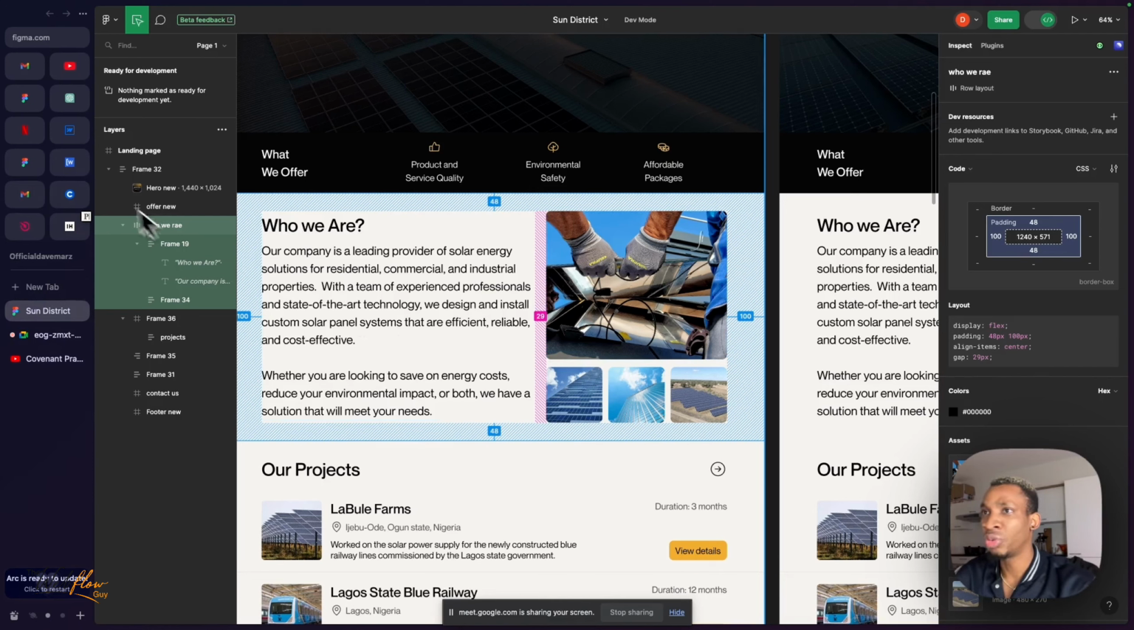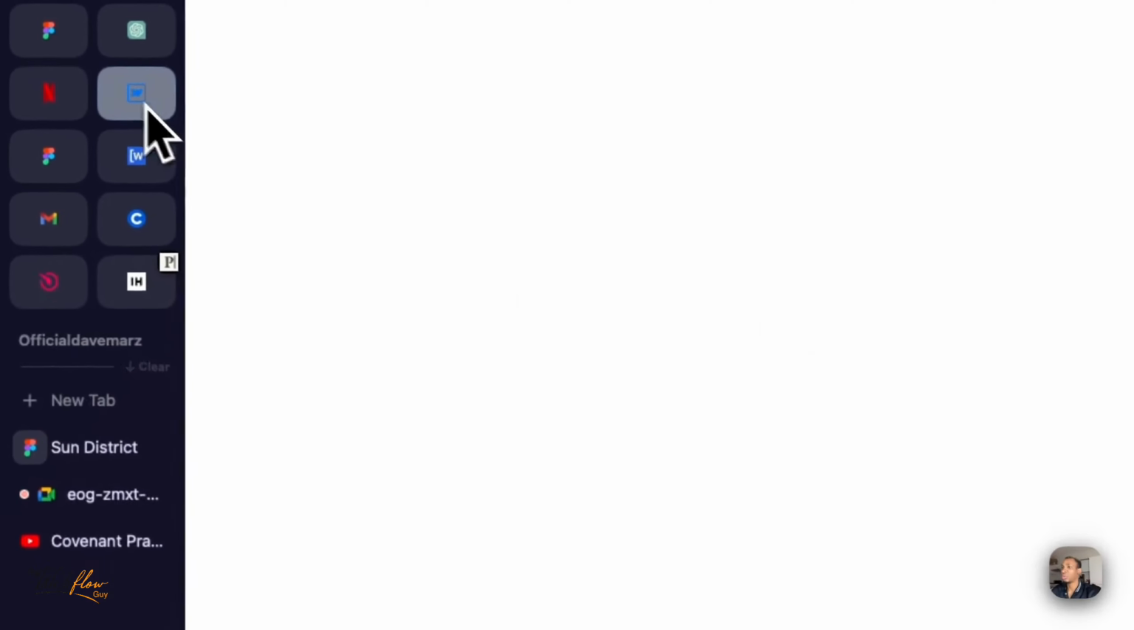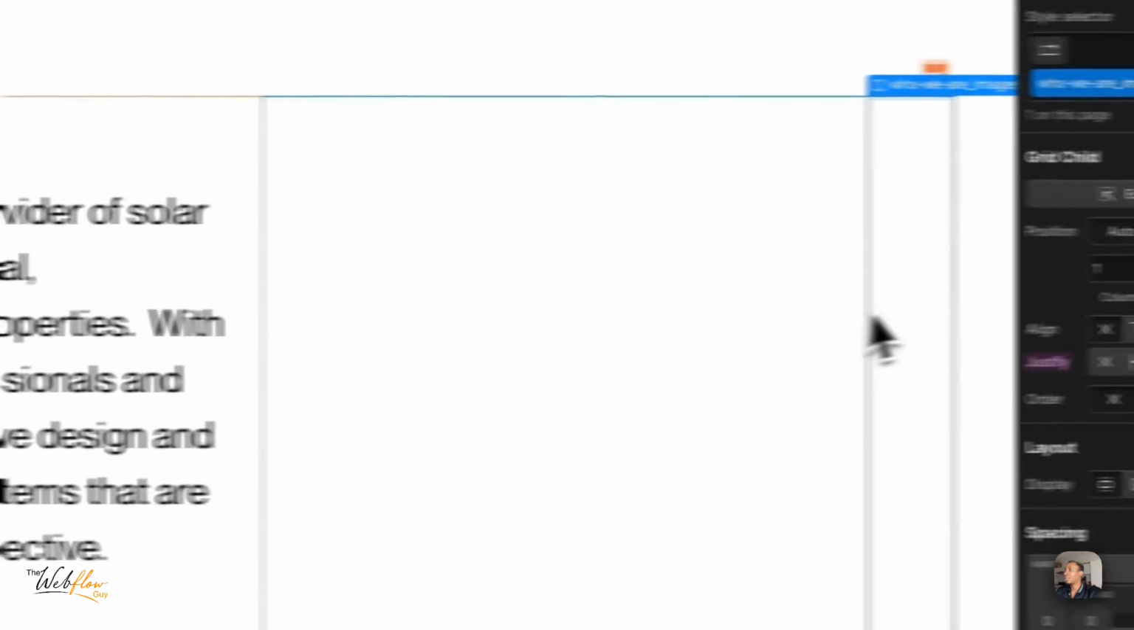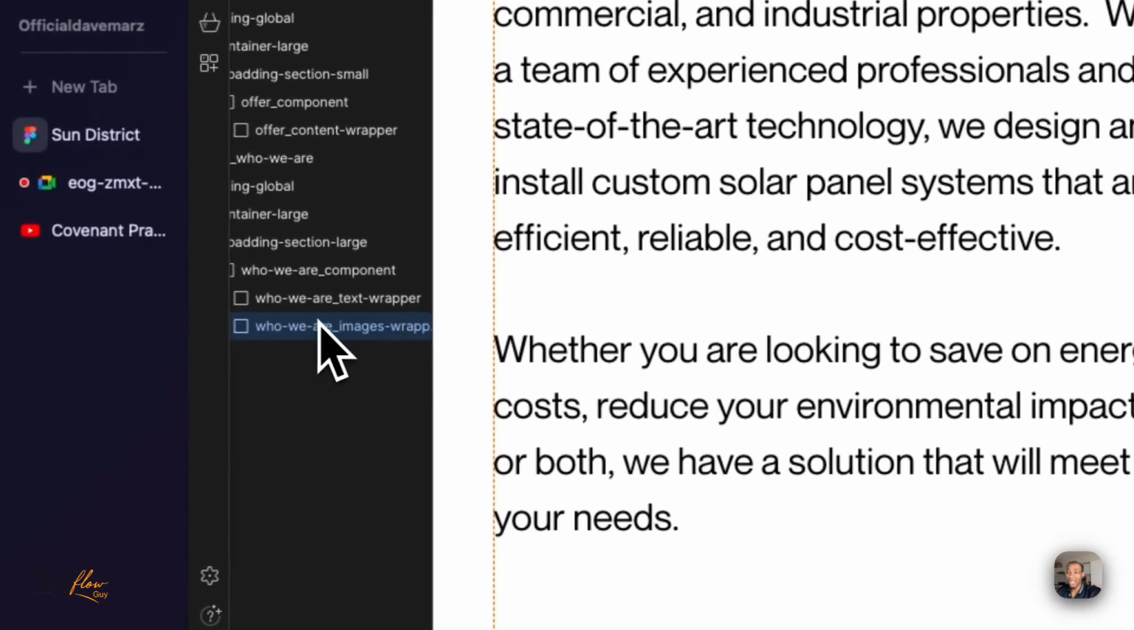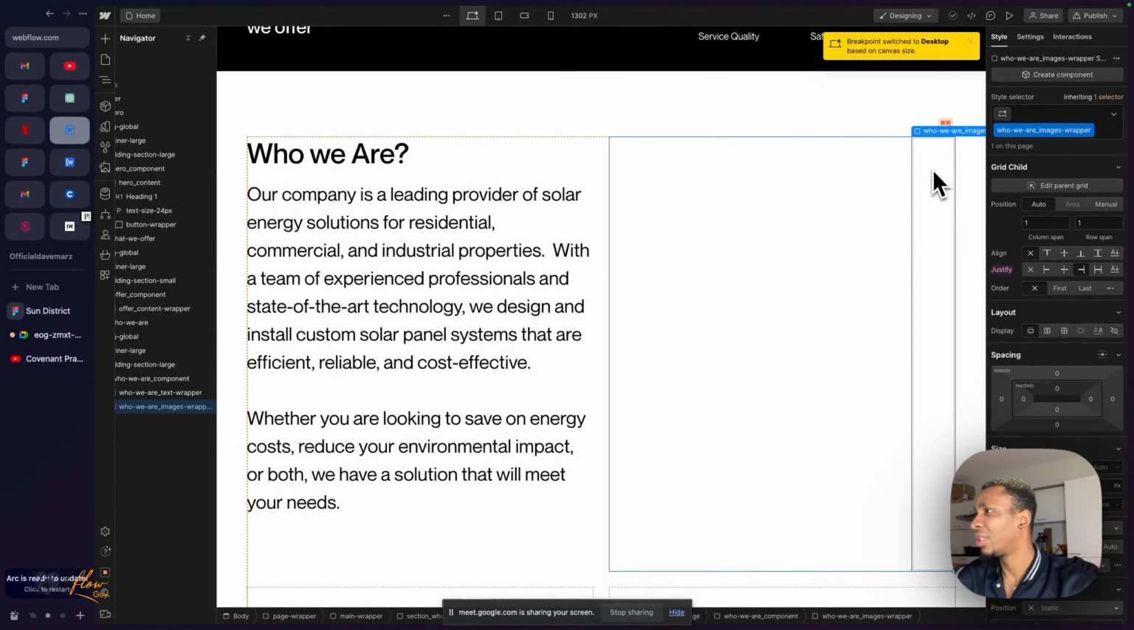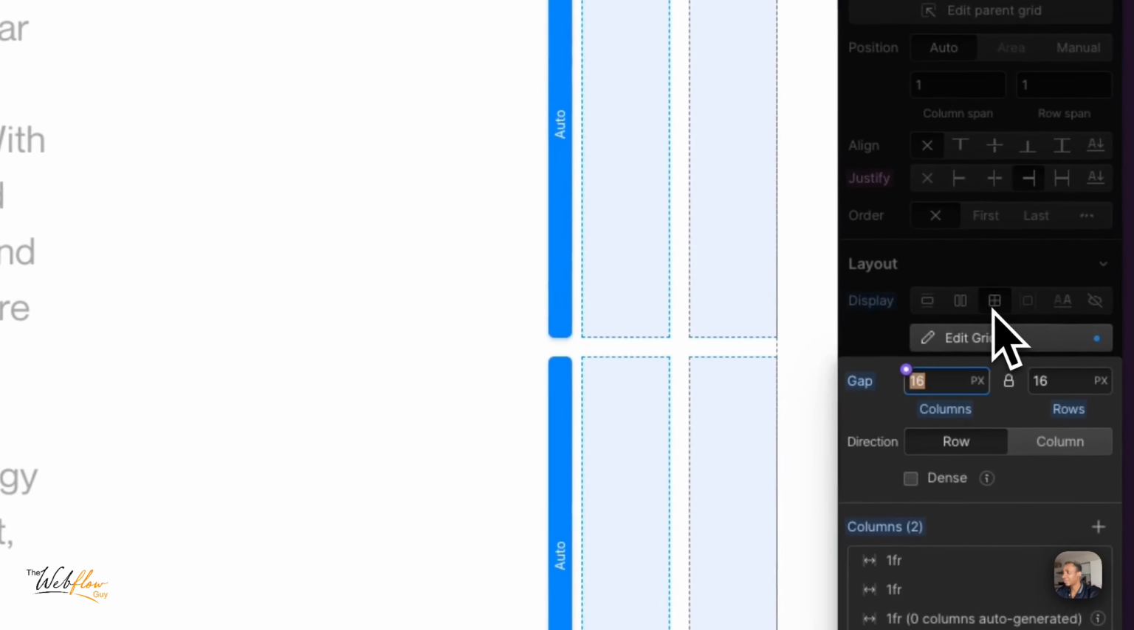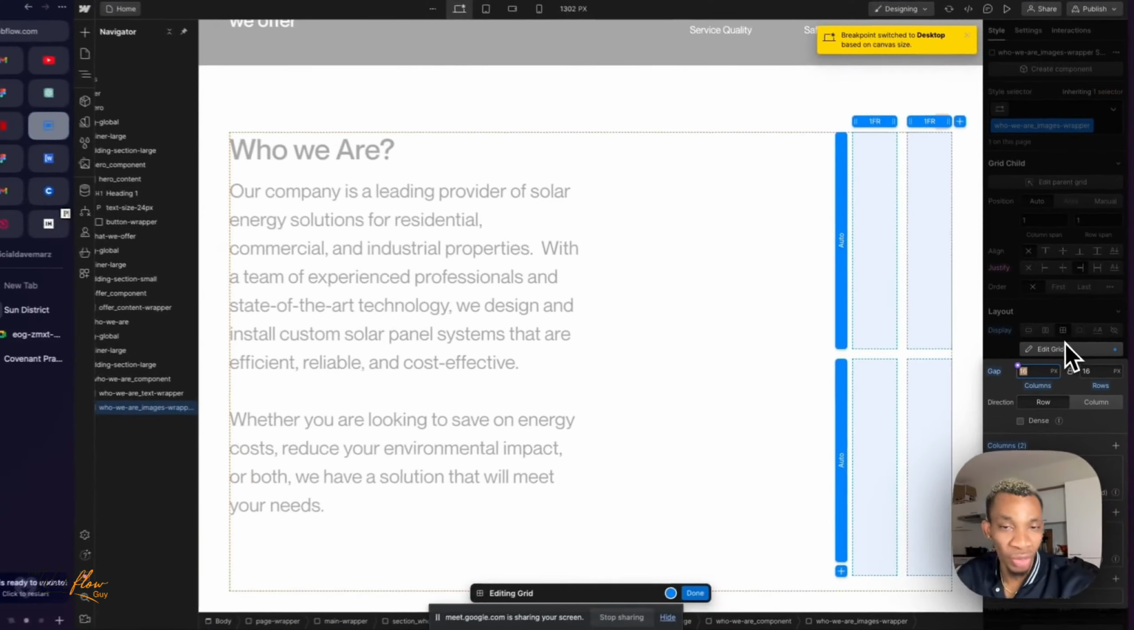So what I'm going to do is a 3x2 grid. This is what I'm going to do. I am on this who we are image wrapper. Yeah, I am on it. I'm going to say, I want to set you to display grid. See, I've set it to display grid.